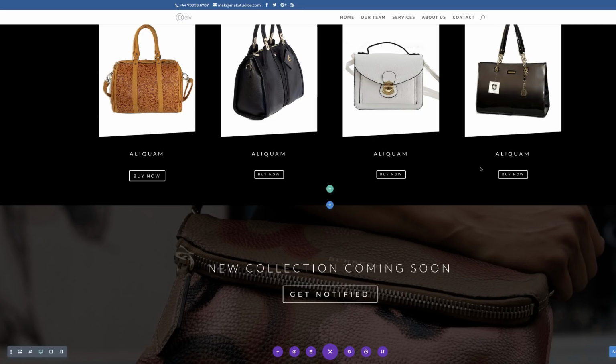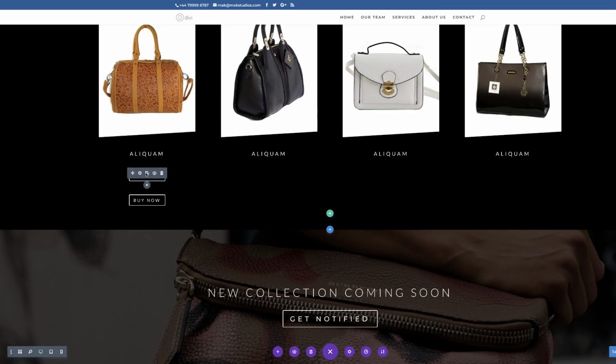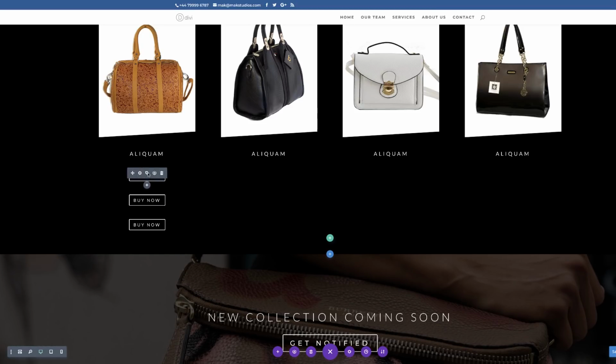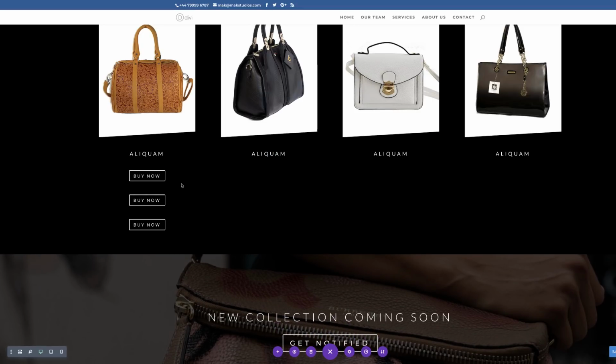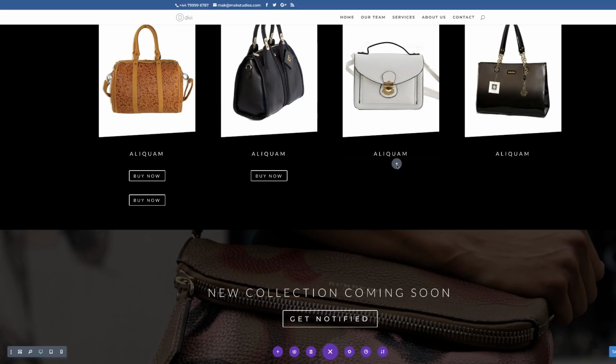Now, because I have to do this on all the other buttons, instead of me wasting time going into each button one by one, I am going to clone this a few times and then drag the button into position. Like that.